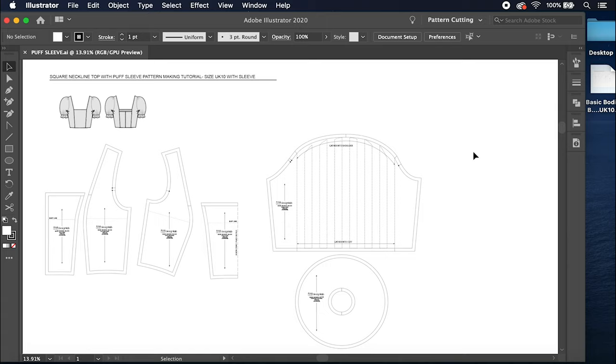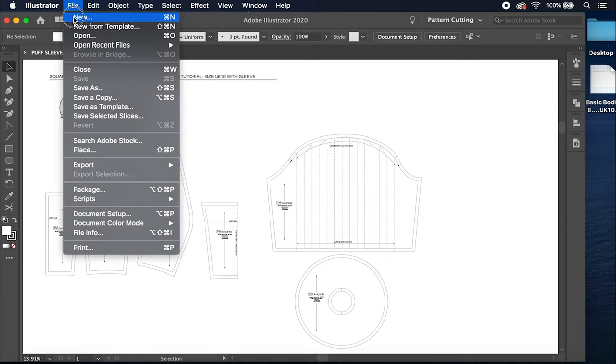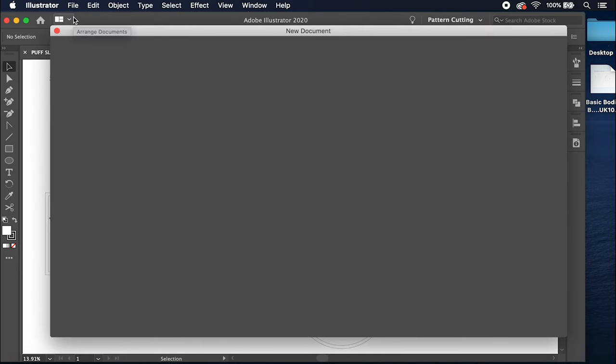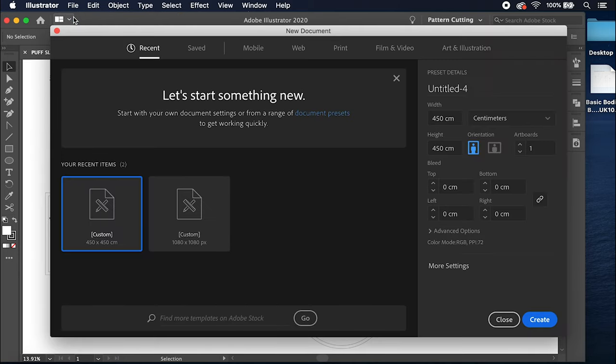The first thing that we're going to do is open a new document by going File, New, and now we're going to create a working space. I recommend 450 centimeters width and 450 centimeters height, because that will give you enough space to work and not have all the pattern pieces together.